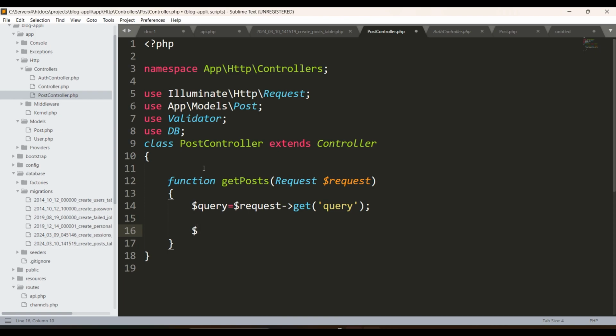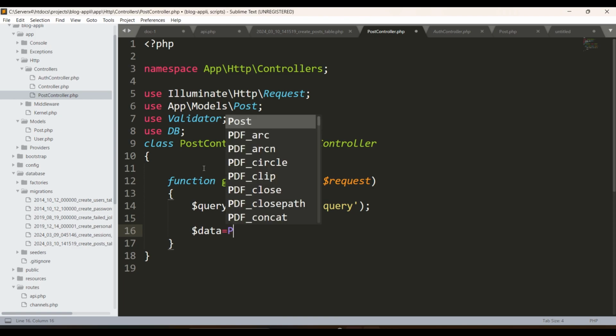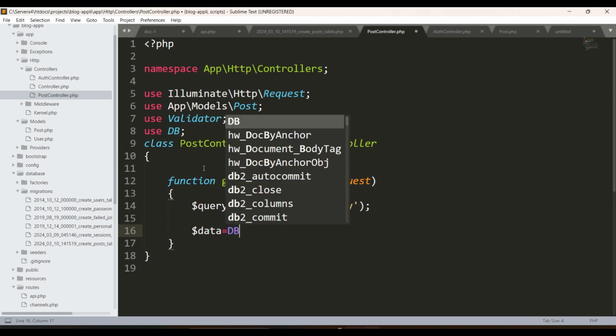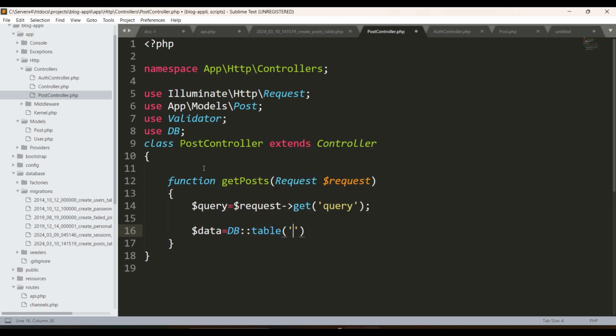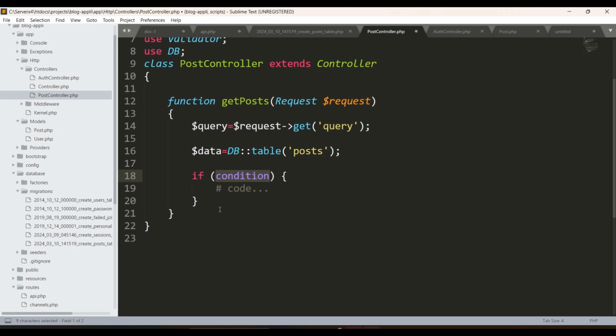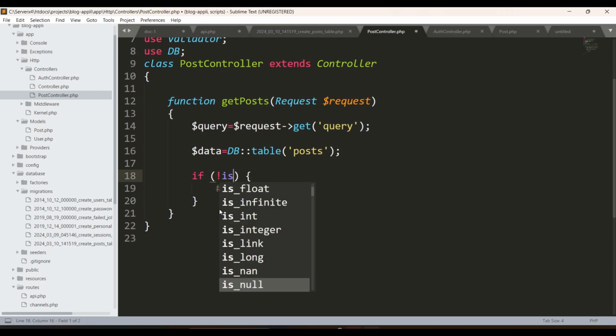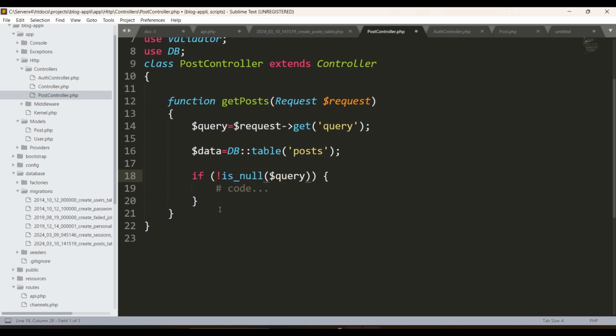we're going to create a data variable where we're going to store our posts. We're going to use the DB class, post, and then check if the query variable is not null. We're going to pass here the query, and then here we are going to do post, and then we're going to pass the data.